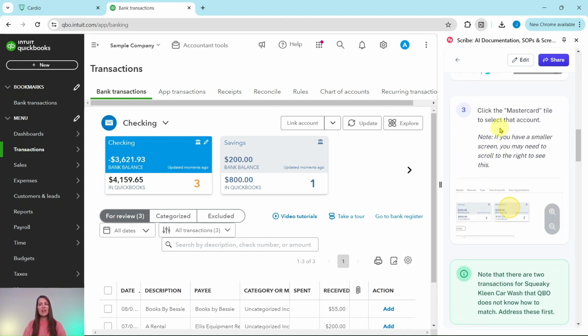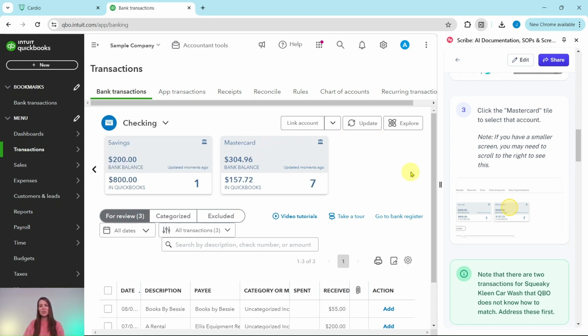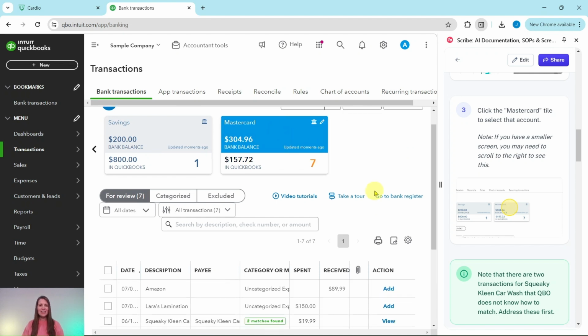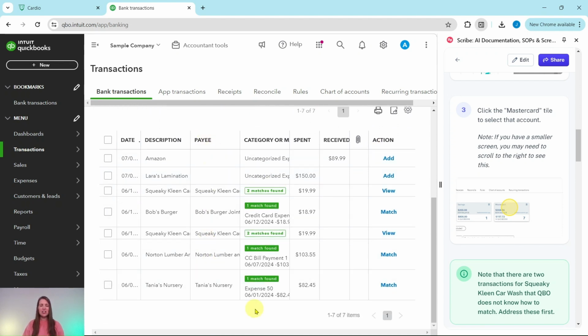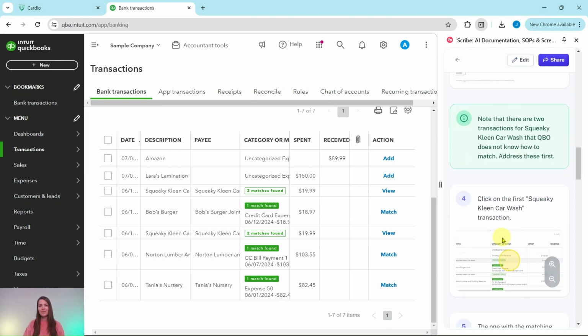All right, we want to click on the MasterCard tile to select the account. Currently, it is showing the checking account because it is blue on this tile. So MasterCard is the last one listed. If you're like me and you have a shorter screen, you have to use the arrow to go over to find it. So once you do, go ahead and click on it. And now we are seeing all of the transactions here for the credit card.